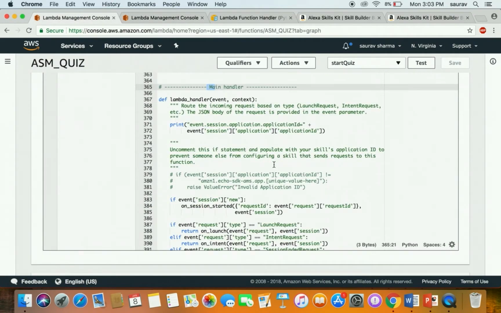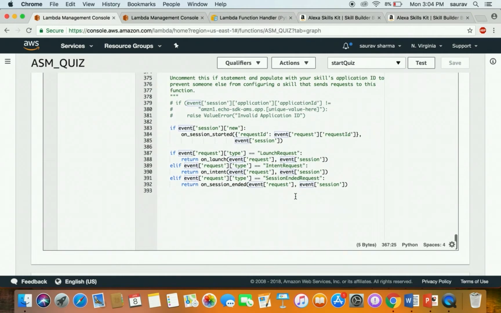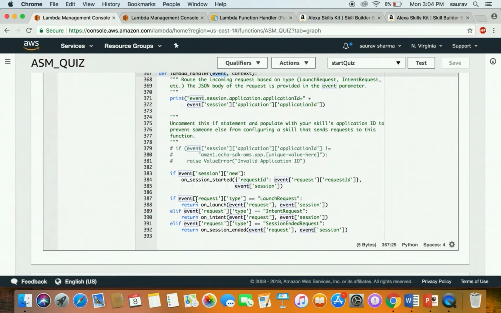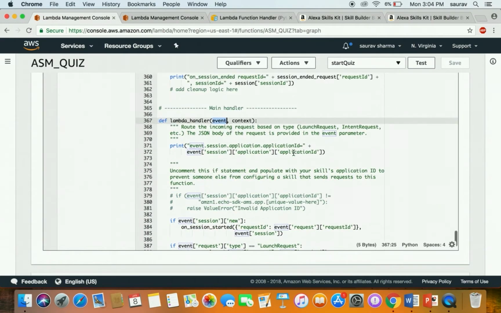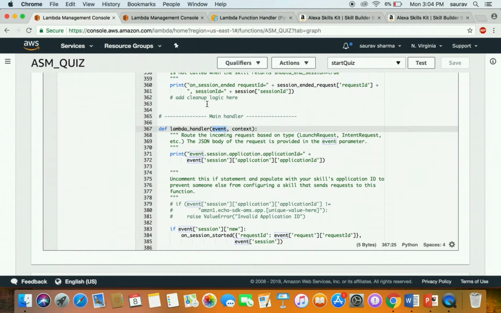But in this case we have a lot more going on, but the idea is the same, right? We receive an event from Alexa Skills Kit, and according to what we get, we return something. And since we have an application that can do many things, we have a lot of lines of code. So let's start with the lambda handler.